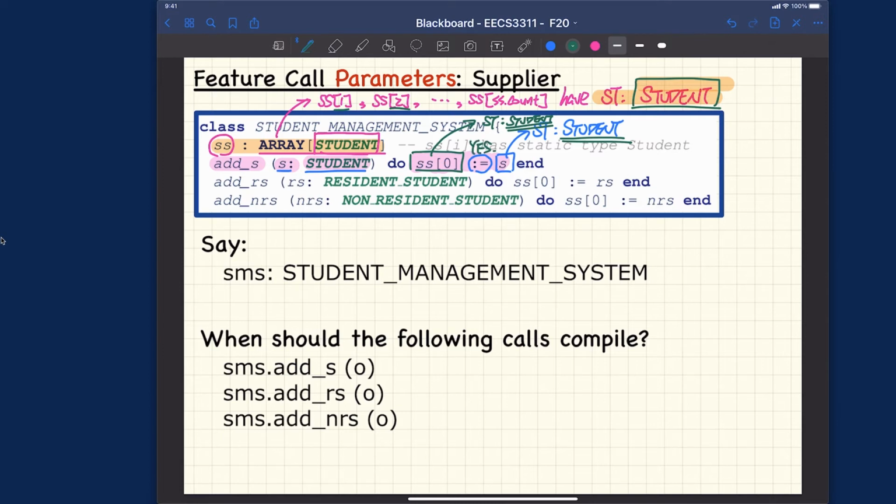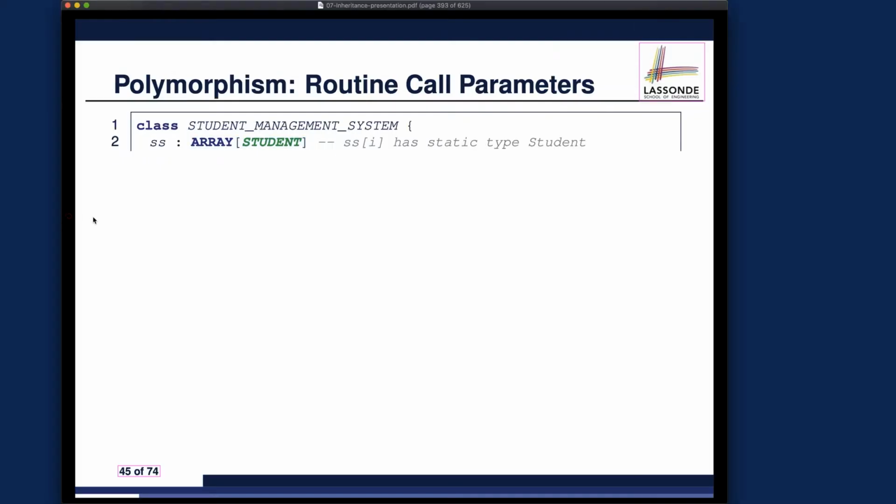Now it would be an exercise for you to think about, what if I want to say add rs? In this case, the static type of the right hand side will be rs rather than s, and the left hand side is still the first item in the list. In that case, should this compile? Think about it, and similarly for NRS. That will be some required exercises for you to think about whether they should compile. That will be the first point I would like to make, and then let's go on with the slides.